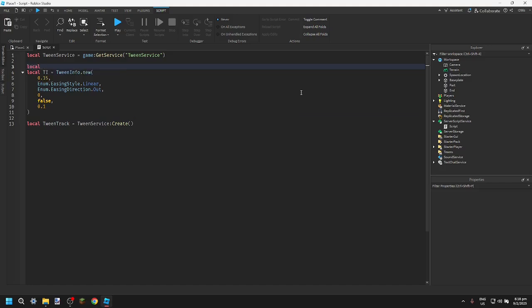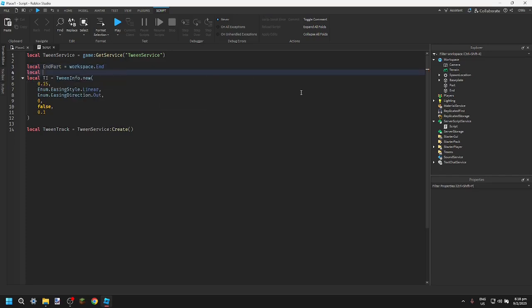So local end part equals workspace dot end, and then local the part itself, we'll get part equals workspace dot part. So now we've got this one.